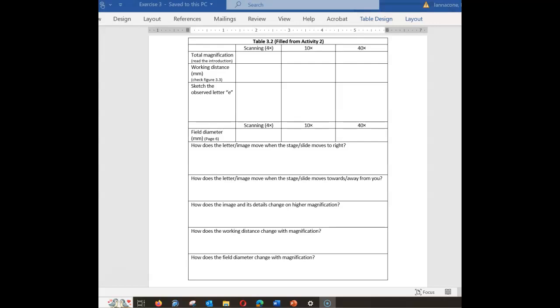I had to do a quick edit there because I messed up. 4 times 10, 40. 10 times 10, 100. So that's the total magnification with your 10x objective. And then 40 times 10, 400. Oh, hey, it just went over there for no good reason. That's cute. So that's how you calculate total magnification.